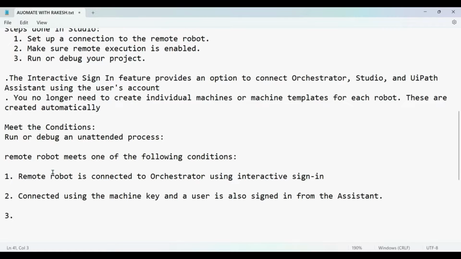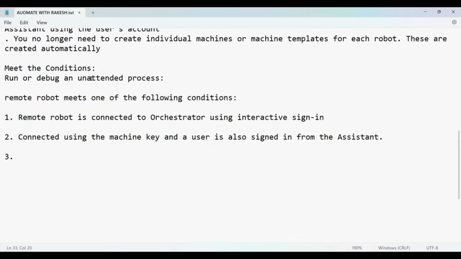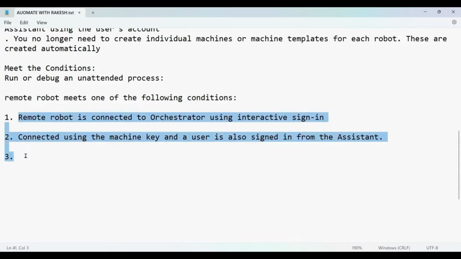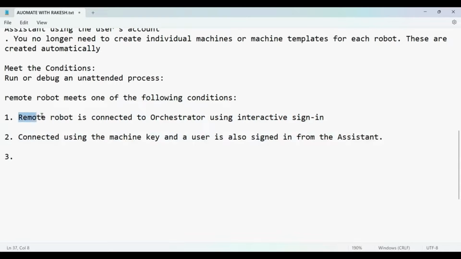So here the question will be framed. If you want to run or debug an unattended process, how should the remote robot be connected? Choose the right options. So it could be either one of them. So remote robot is connected to Orchestrator using interactive sign-in. So the only thing you remember is interactive sign-in. Second, connected using machine key and user is also signed in from assistant.